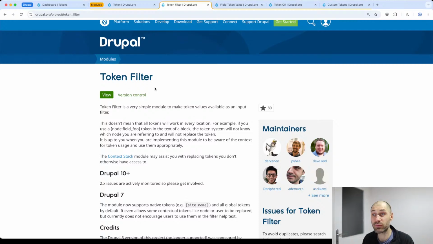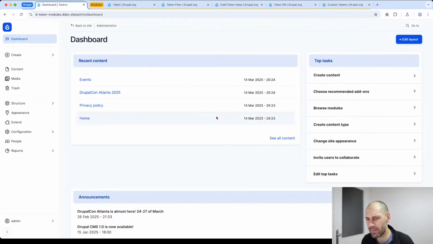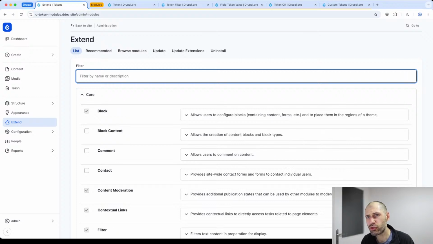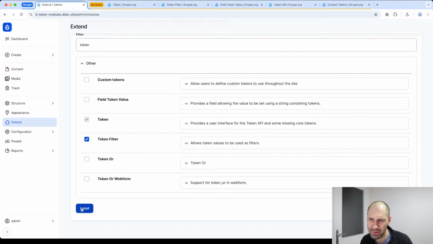Now, setting this up is relatively simple. All you need to do is go ahead and download it. Now, I've already done that using Composer. And then I've got my Drupal CMS site over here. I also want to mention that everything we cover here, you can implement in Drupal core, which is the original Drupal. But Drupal CMS is just a nice packaged version of Drupal. So to get started, let's go to extend and we'll search for token. And you can see here we have, where is it? Token filter. And click on install.